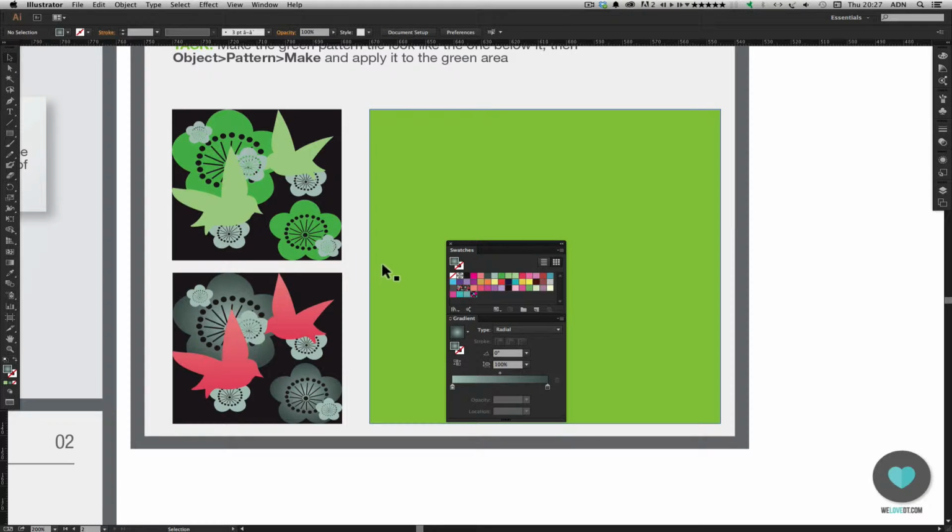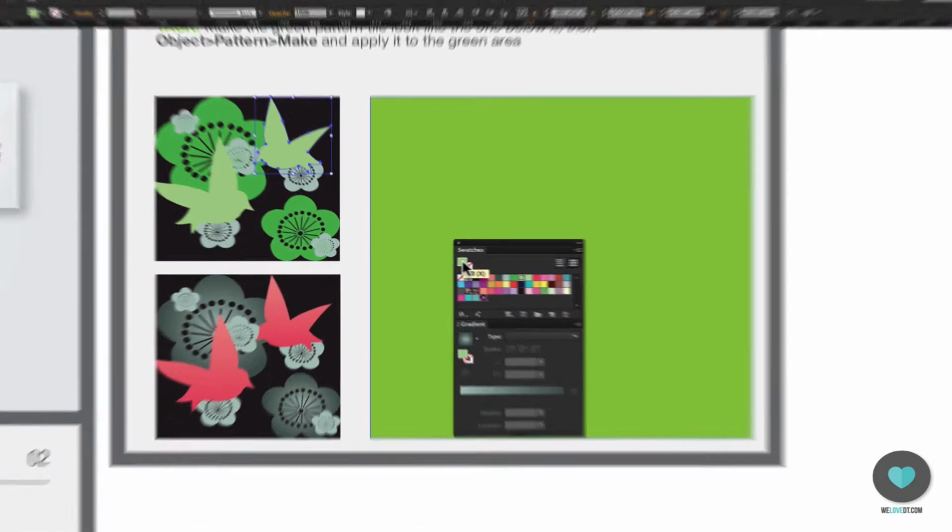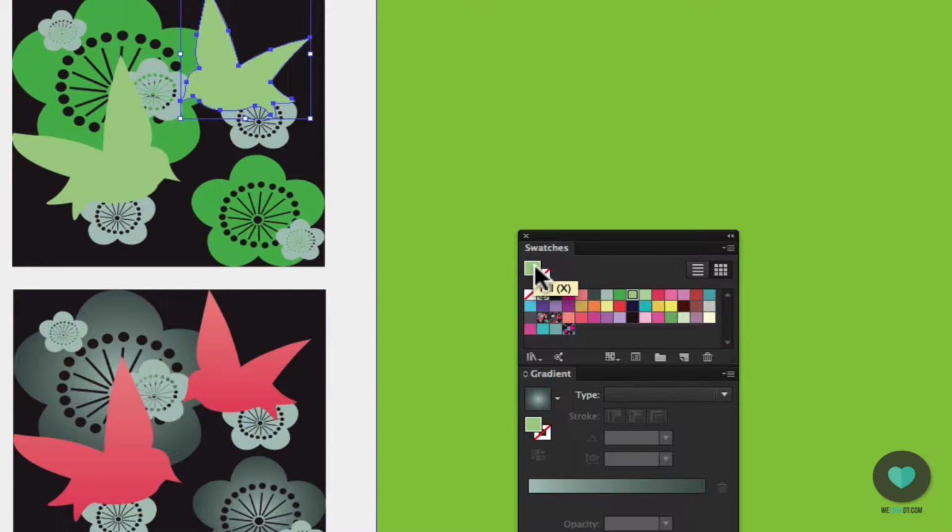First of all, I want to give a gradient to the bird. So I'm going to select my bird. It's indicating to me in the swatch fill area that this bird has a green fill. I'm going to take a dark tone of pink and drag and drop it onto one end of the gradient bar, and I'm going to drag and drop the light pink onto the other end of the gradient bar. Now at the moment it's a radial blend.